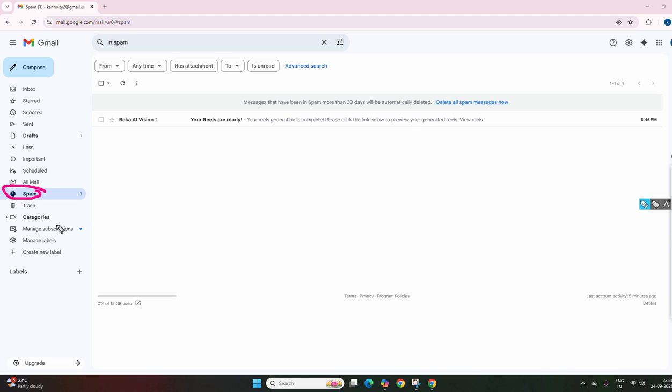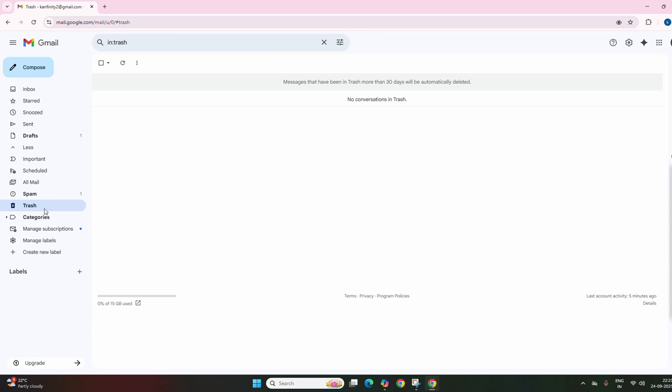Then the next option is trash. The trash is nothing but a bin, which means whatever deleted messages there are, they are going to be saved under the trash folder. See, this is the trash folder. Whatever we delete, all the deleted messages are going to be saved under the trash. See, once we delete a message, for up to 30 days it is going to be saved under the trash. Once 30 days are complete, it is automatically going to be deleted permanently from the trash folder.